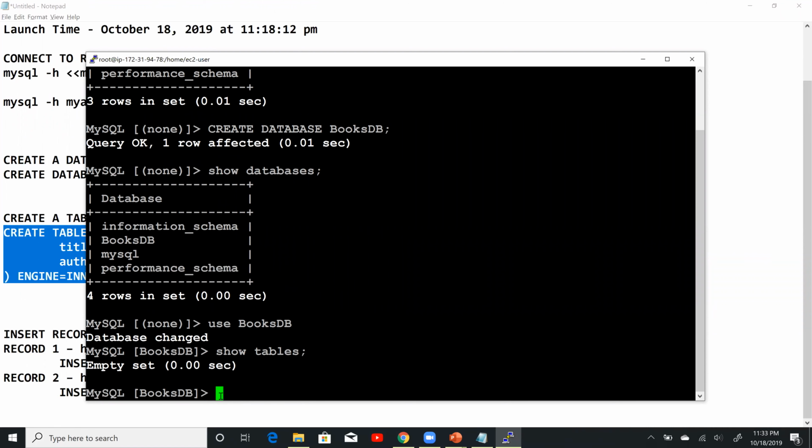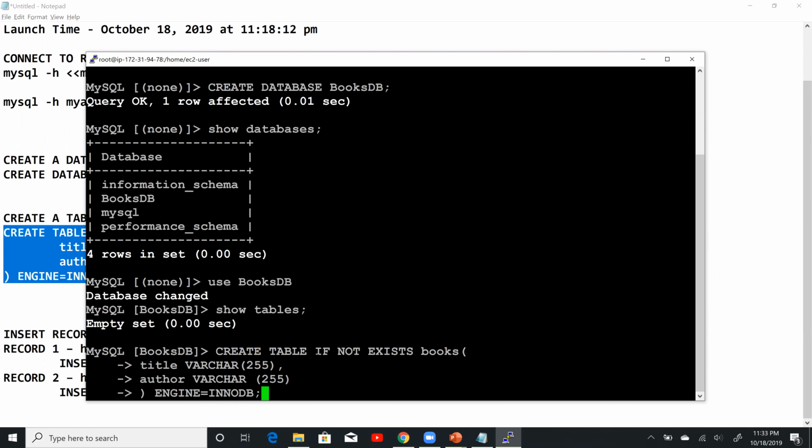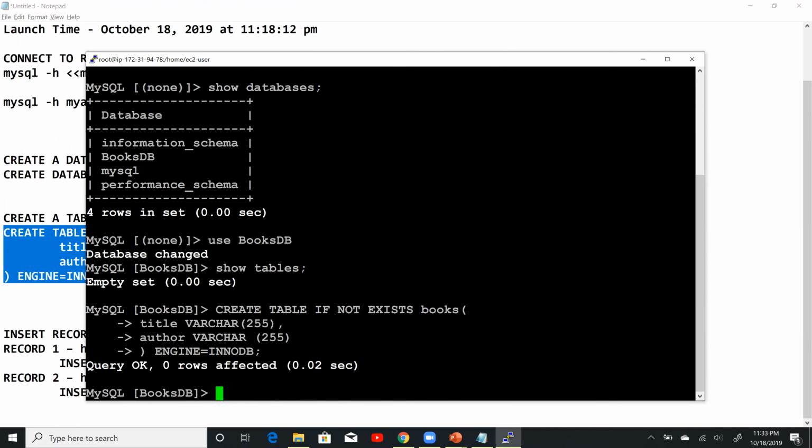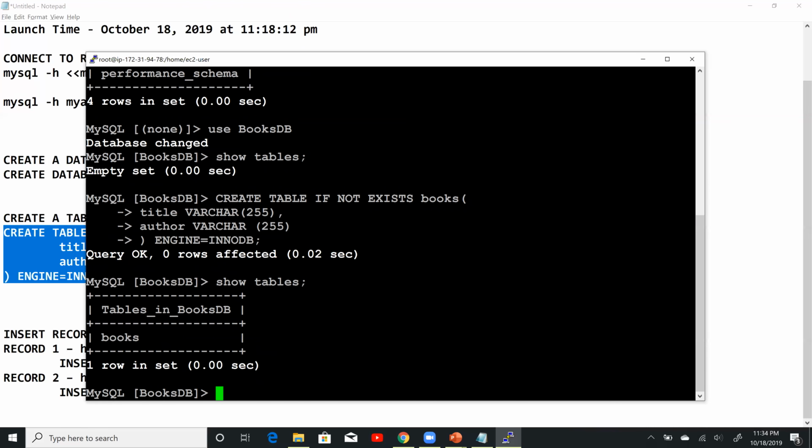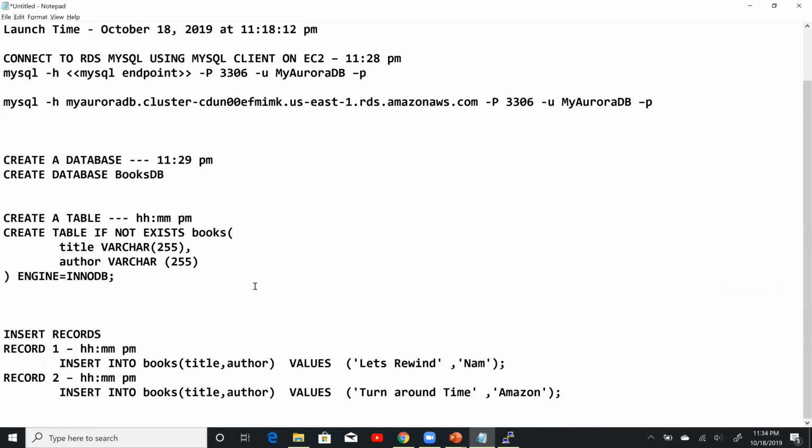So the next thing that we are going to do is go ahead and create this table. So create table if not exists books. We have 2 columns in this table, and let's hit enter. So I believe our table should have got created. Let's do show tables again. And as you see, our table called books has been created successfully. So basically this table got created around 11:33, 11:34. So I'm going to keep the time over here as 11:33, or possibly 11:34.